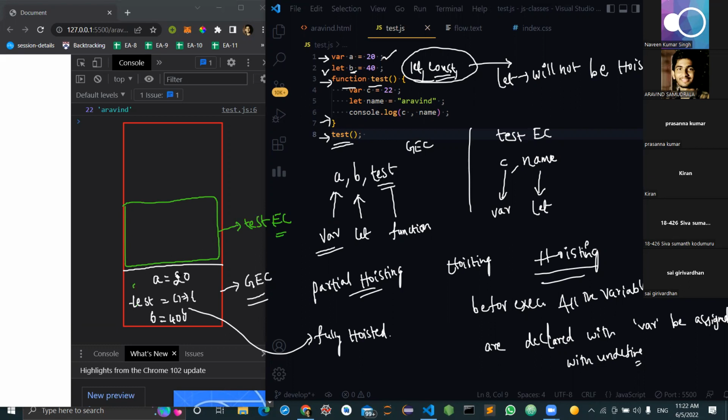So again, in this particular function execution context, how many variables are there? 2 are there. And out of these 2, how many are created with the var keyword? So before executing this 4th line only, all these things happen, the hoisting. So the c variable, which is declared with the var keyword, will be assigned a value of undefined.